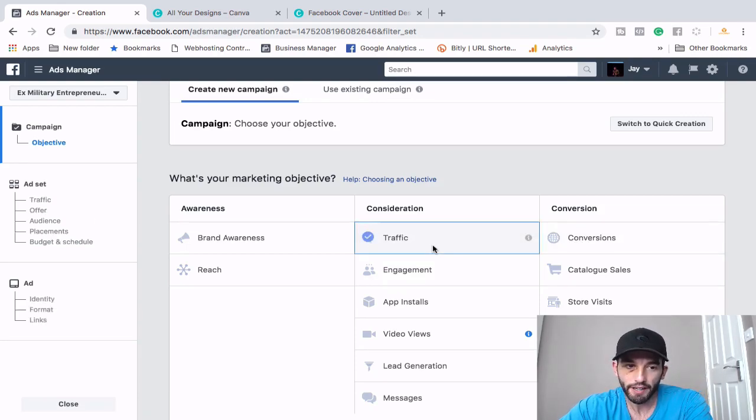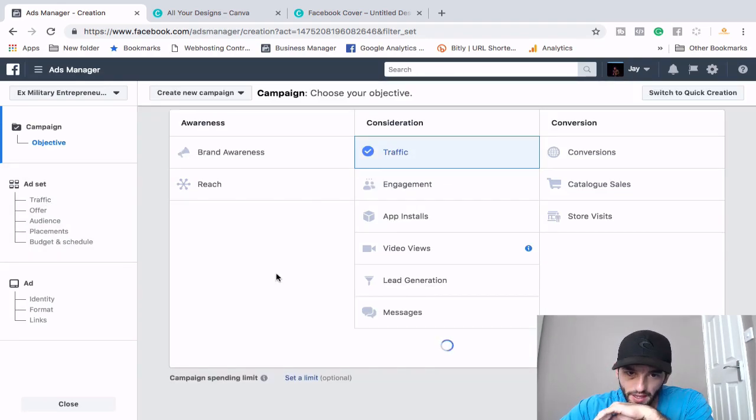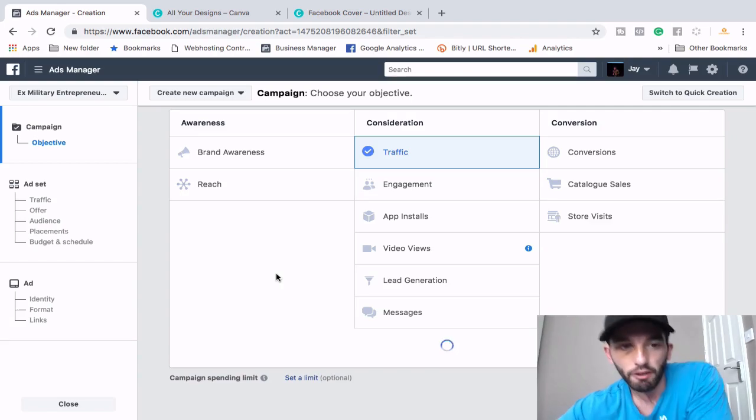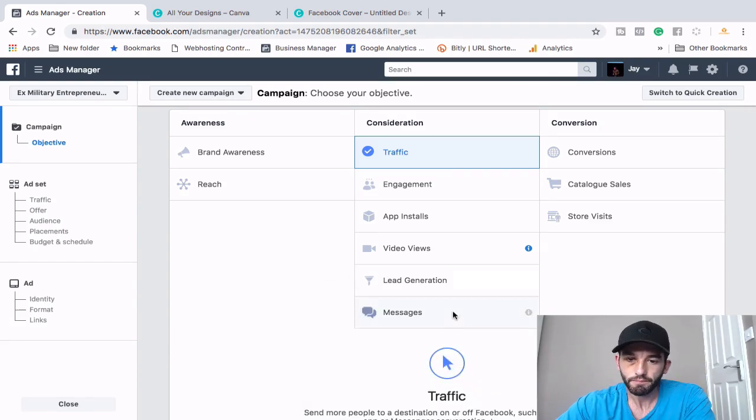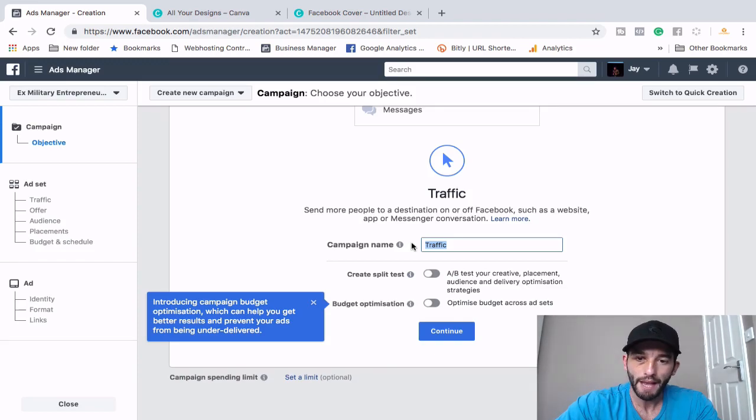So I'm going to click traffic, and then you'll see it's going to ask me to fill out the name of the campaign. So you're going to give your campaign a name. Scroll down, you can see campaign name. Now I strongly encourage you to actually create a naming convention for your business, because as you do spend more, it can get very messy. I always start with the name of the company, or the client that I'm working with.